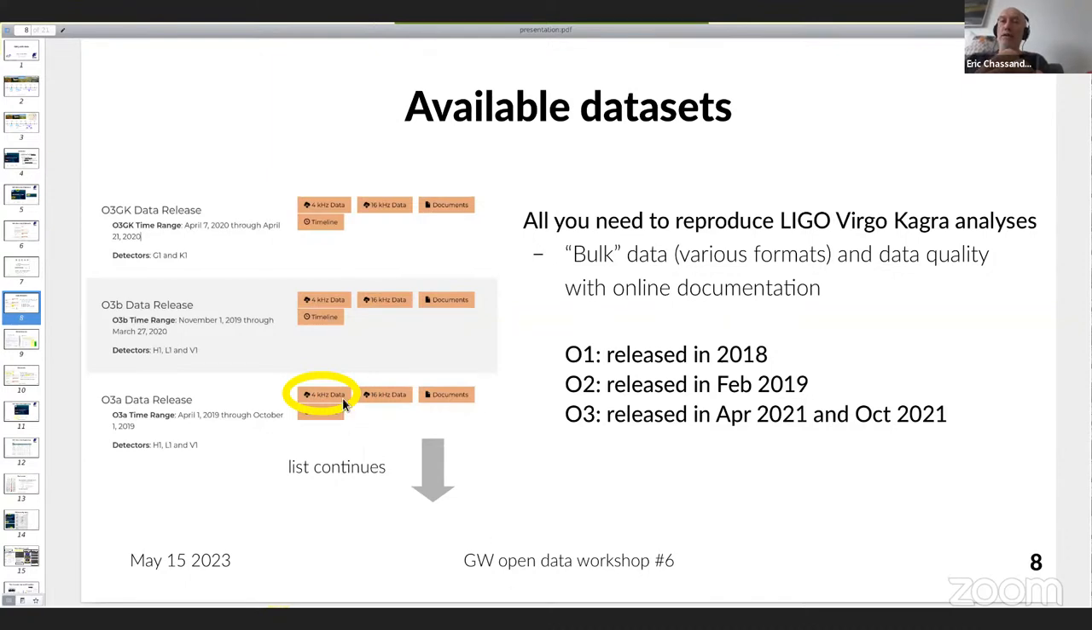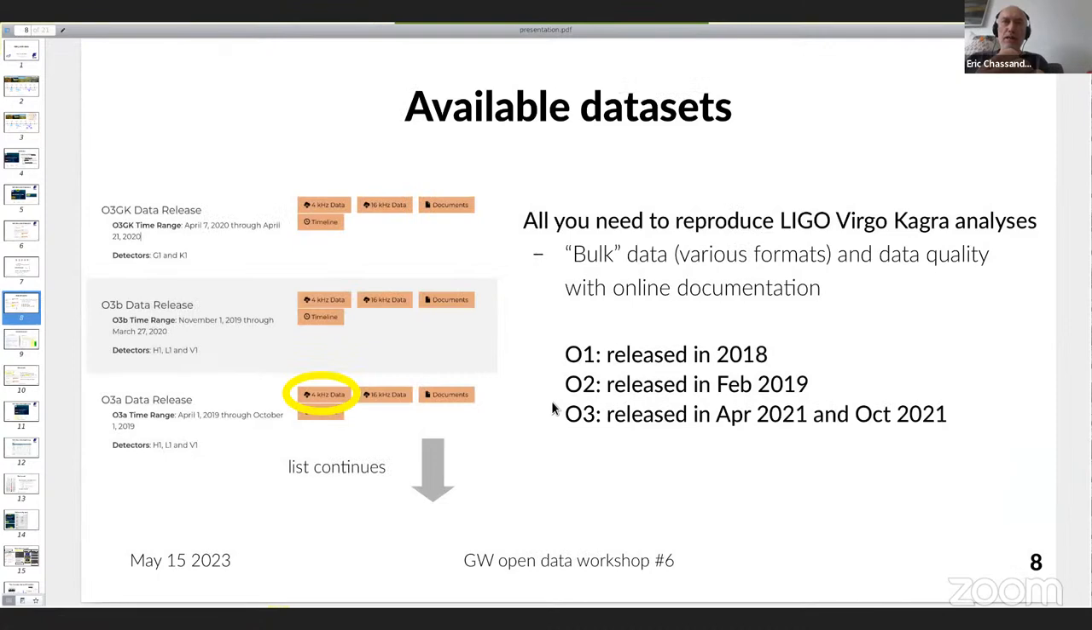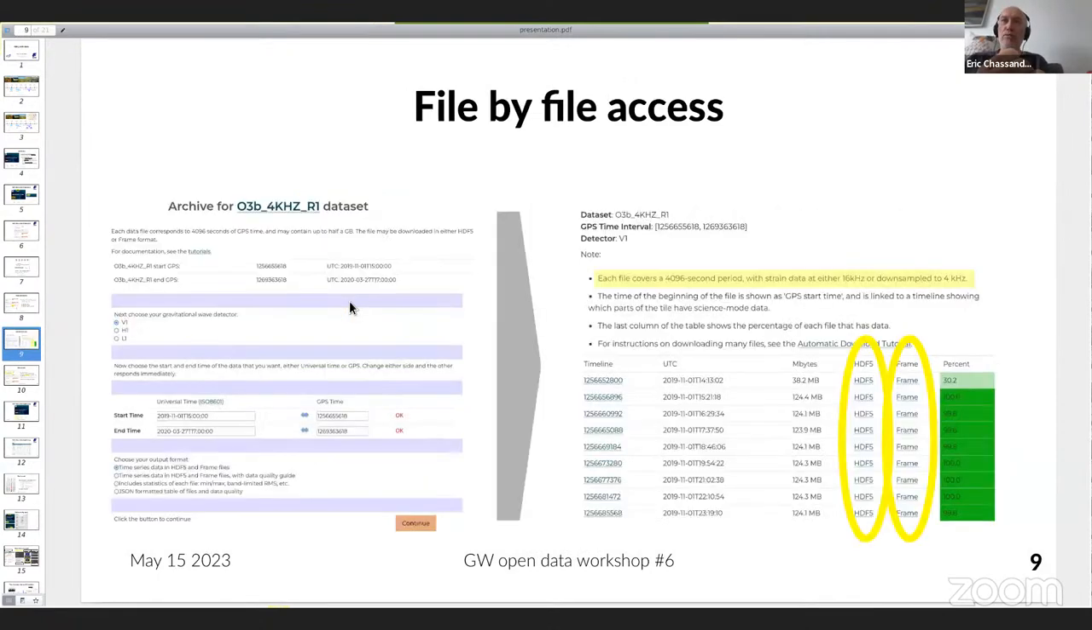So let's take an example here. If I click on this 4 kilohertz data button of O3A, oops, I'm going to this page here, which will allow me to access the O3A 4 kilohertz data file by file. Actually, I think it's O3B. I circled the wrong button here. I should have circled the O3B button. This is the page I'm looking at.